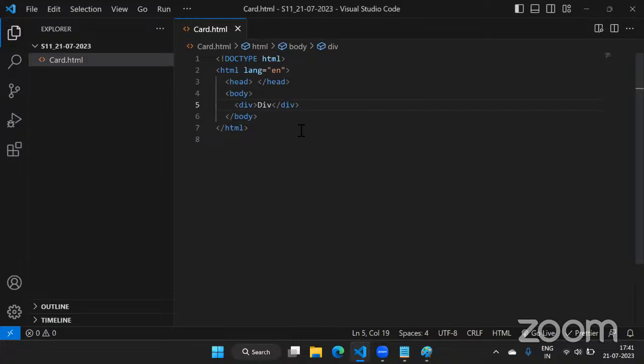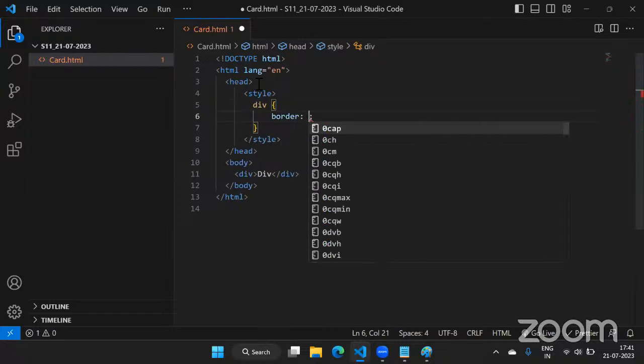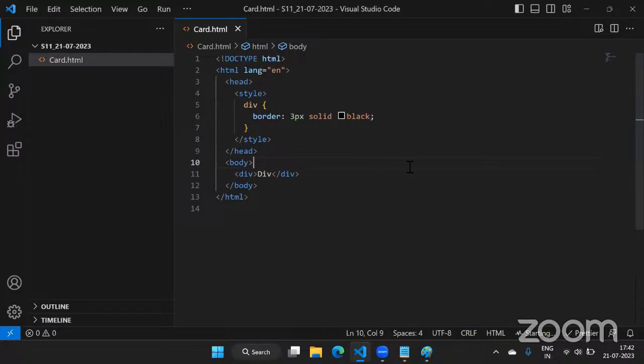Okay, so can I add a border for this div? Here I'm just taking a style tag, selecting my div, adding the border like 3px solid black. Now I have only one div element, and to that div element, I just added a border property. So now if I load this document in my browser, it looks something like this.